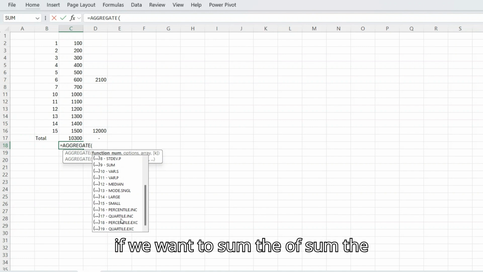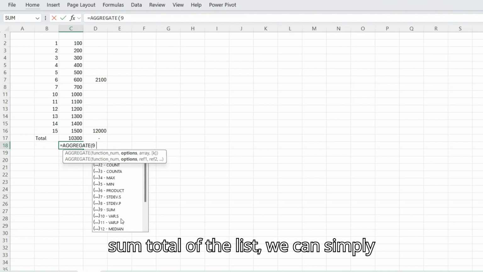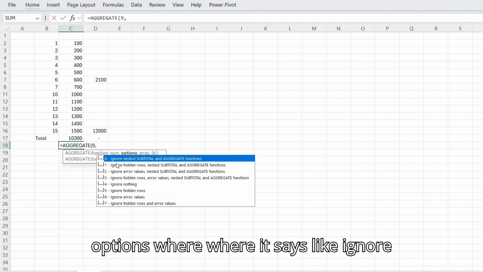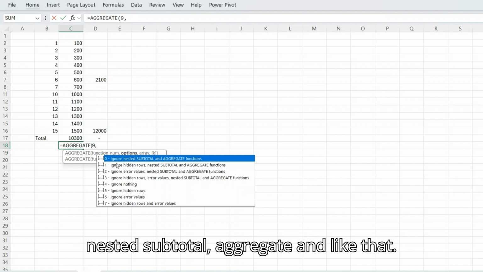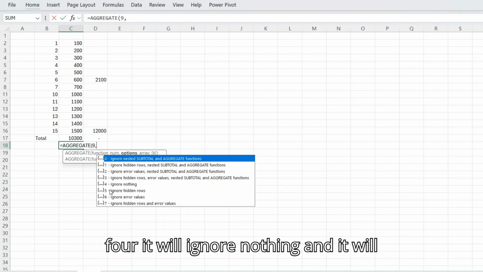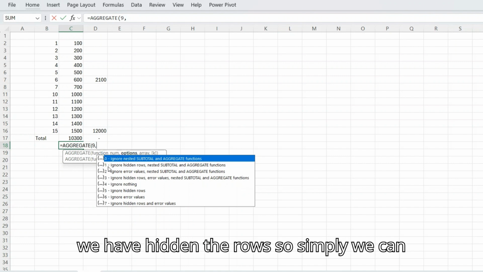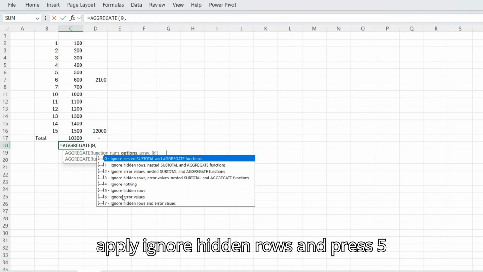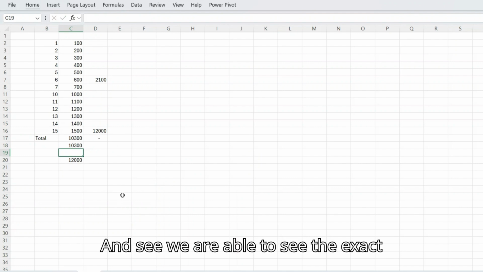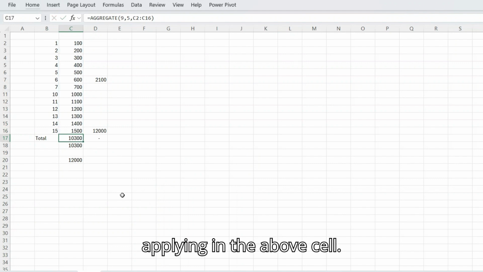If we want the sum total of the list, we can simply press 9 and press comma, and after that we will see further options where it says ignore nested subtotal, aggregate, and like that. There are a couple of more options also, like ignore nothing. If we put 4, it will ignore nothing and do the sum total. But here in this list we have hidden rows, so we can apply ignore hidden rows, press 5 and press comma, then select the list, and we are able to see the exact result that we were getting in the cell above.